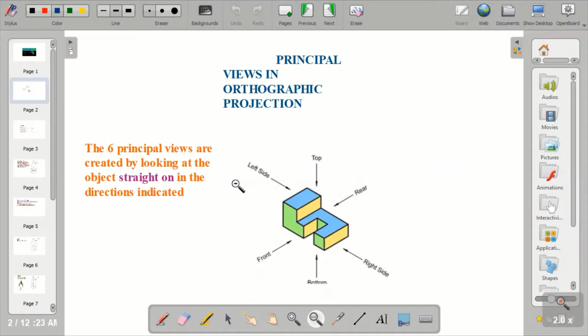We have 6 principal views, and these views are top view, which is also called the plan, and you can see the top view in blue, the front view in green. When you look straight on in the direction that is given to you, you get these views. So when you look towards your front, you get the front view, which is in color green. Then when you look towards your right side, there are 2 sides to this block. We have the right side and the left side. So when you look towards your right side, you will see the yellow view.